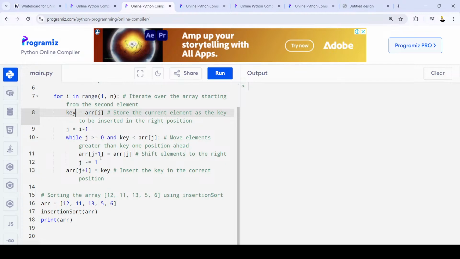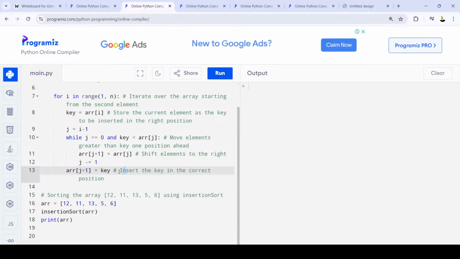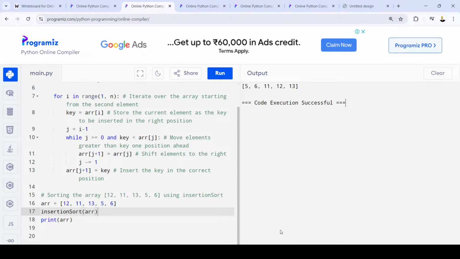Once the appropriate position is found, this line inserts the key into the correct position in the sorted portion of the array. You can make use of the comments we have already written: insert the key into the correct position. At the end, we have taken an example array, we call the function and run it. As you can see, it will be sorted automatically. This was our program for insertion sort.